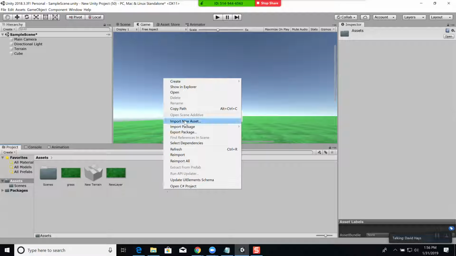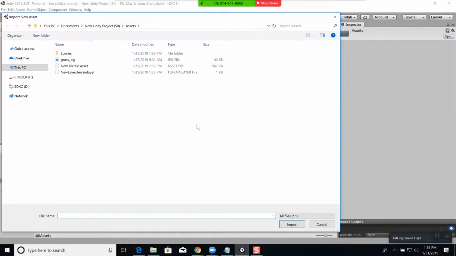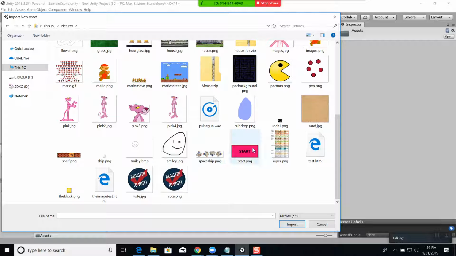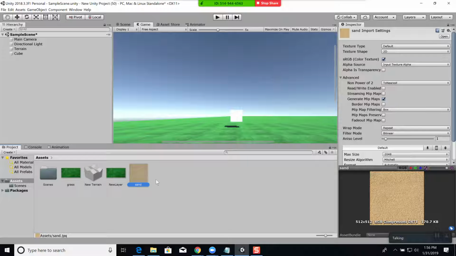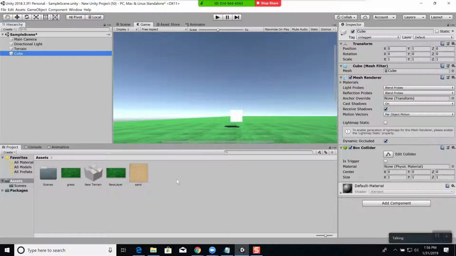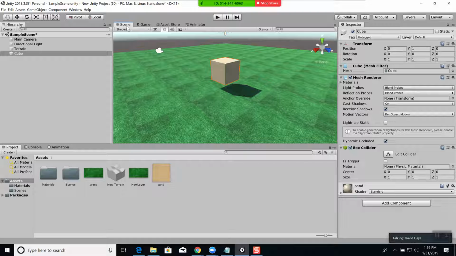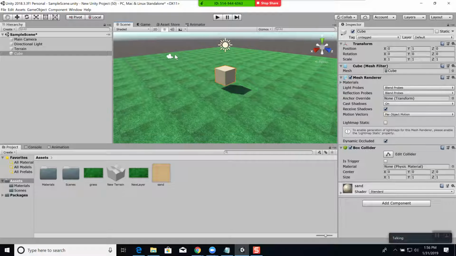Let me right click and choose import new asset and go to my pictures. Where's my sand? My cube there. I'll drop my sand over here. And this is my game view. So my camera's over here.